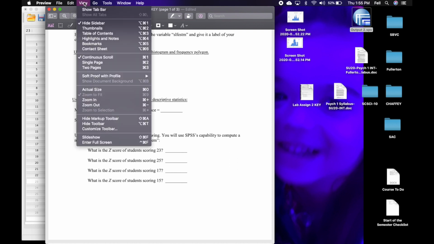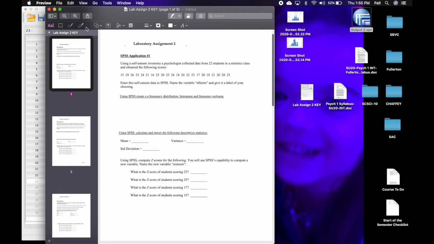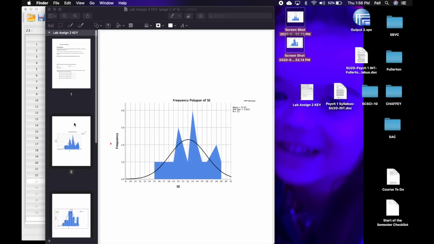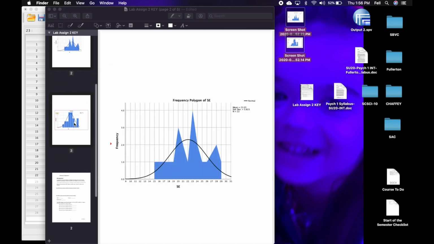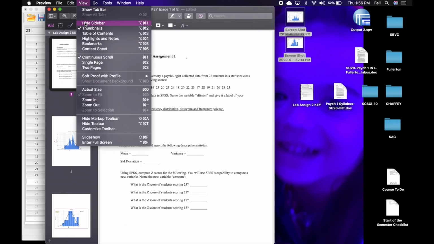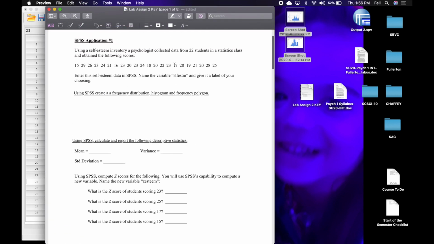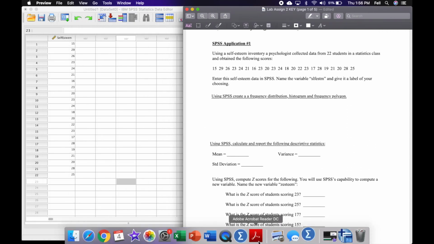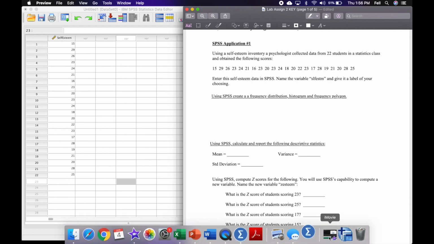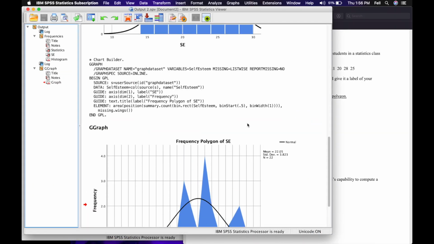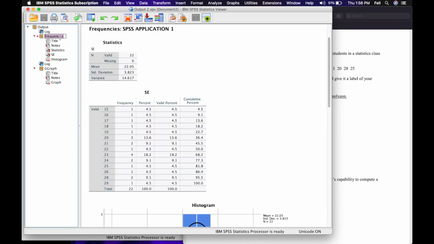So I'm going to go to view and then thumbnails. And then I'm just going to actually drag both of these in here. And there they go. All right, cool. So let me go back to this and I'm going to hide my sidebar. Okay, so I've completed this. Now I need to report that mean, standard deviation, and variance that I got. So I'm going to open my SPSS output back up, click on frequencies.